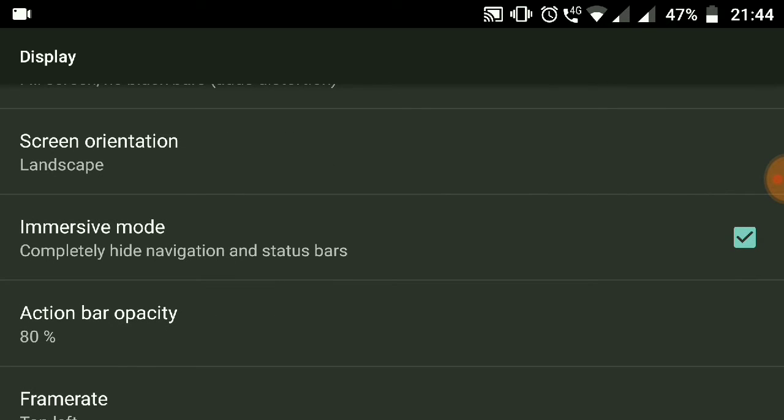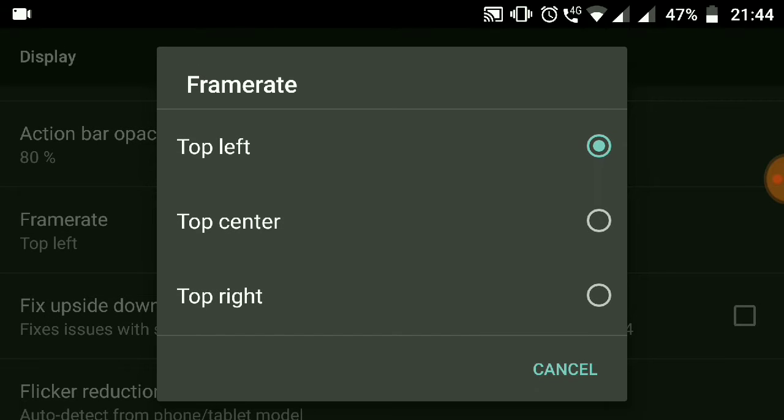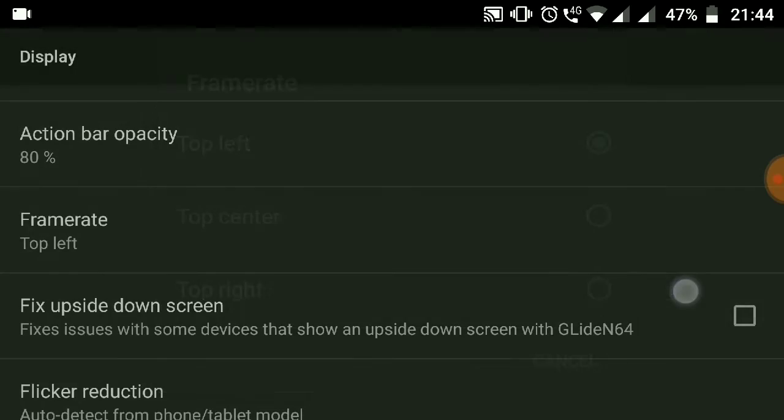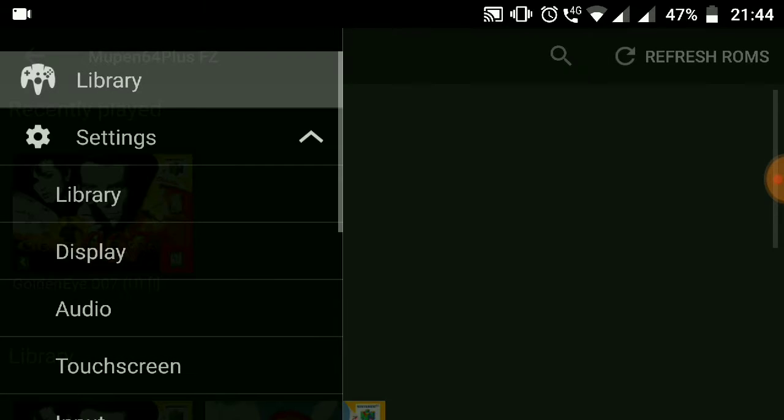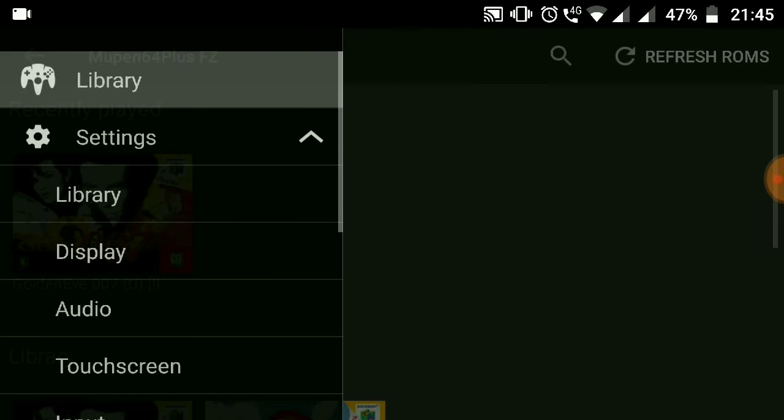I also kept the immersive mode on to hide the navigation and status bars. I've also chosen to see the frame rate while playing the game to see the performance while emulating. I've chosen it to be shown at the top left of the screen. Now let's go over. You don't need to change much in the audio department unless you are having specific problems with the game, but I doubt you will be experiencing any of that.